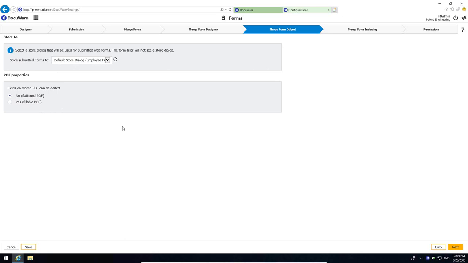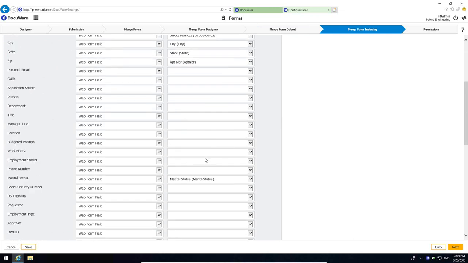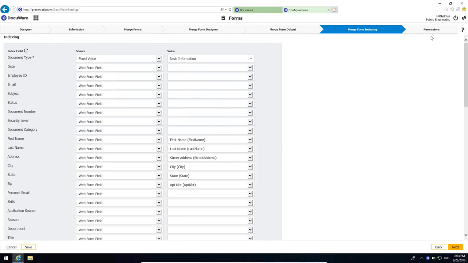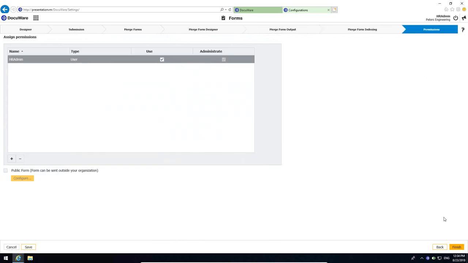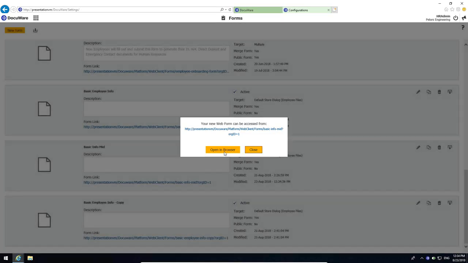But any edits you make to that document will not change the metadata. The metadata still has to be changed separately. The merge form indexing all remains the same. Permissions will remain the same as well. So we'll just finish and get an idea for what this is going to look like now.